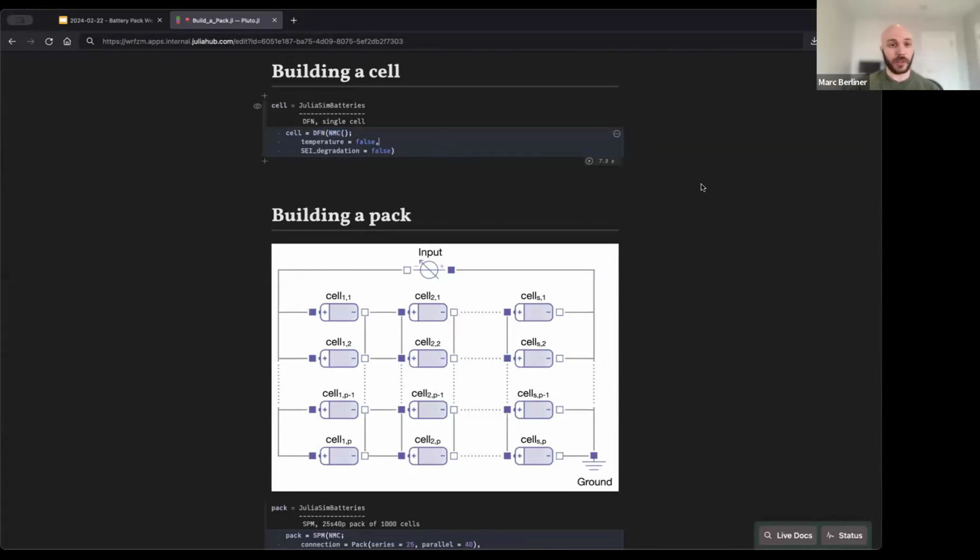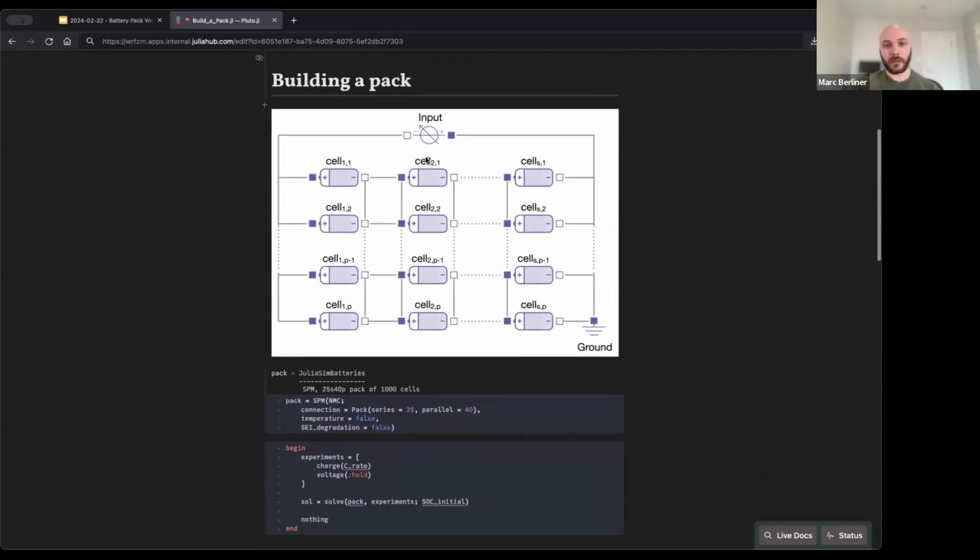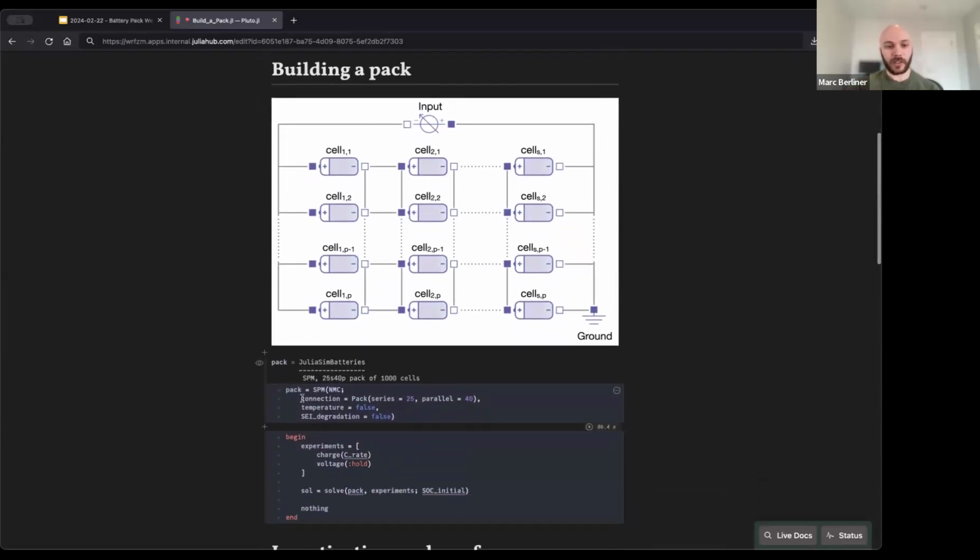So like I said, we start at the cell, and the way that we build up from a pack, like we have here, is we specify some level of connection. So here, the only difference is that we're using a model which is more appropriate for this level of scale. We're using the SPM level model, and we're specifying these batteries as 25 in series and 40 in parallel.